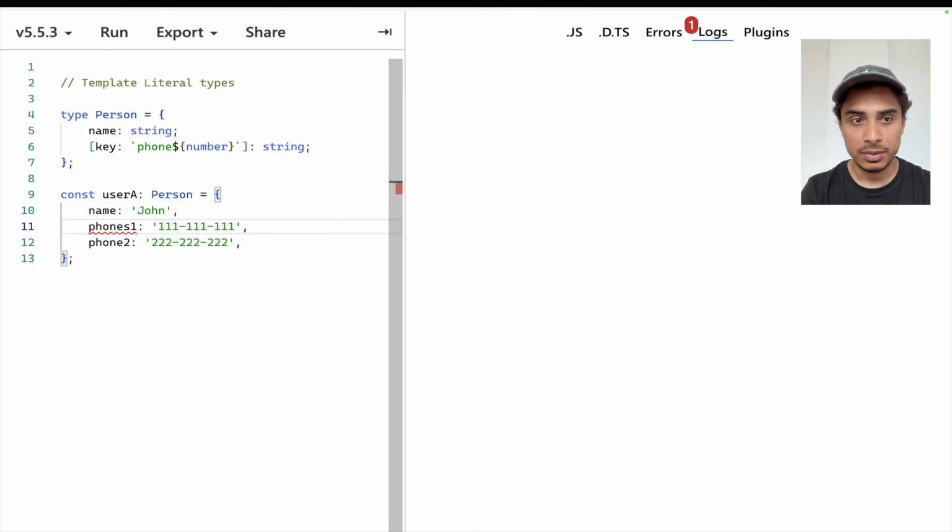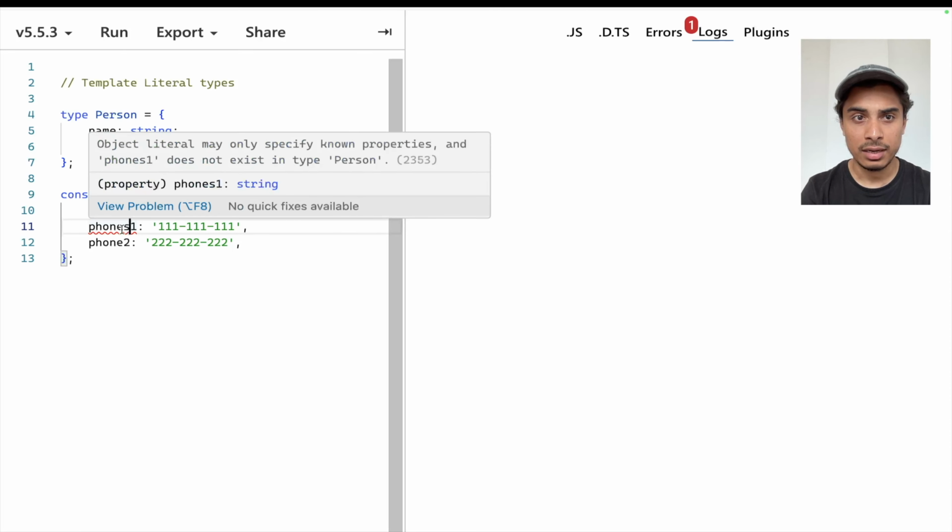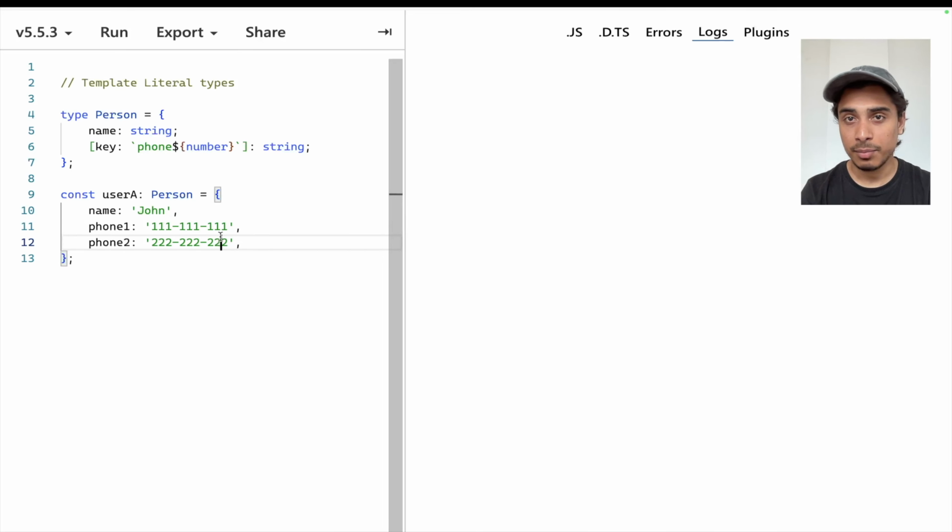If I pass something different here, TypeScript is going to complain that the object literal may only specify known properties and phoneS one does not exist. This is how you can put a template literal type check on your properties as well.